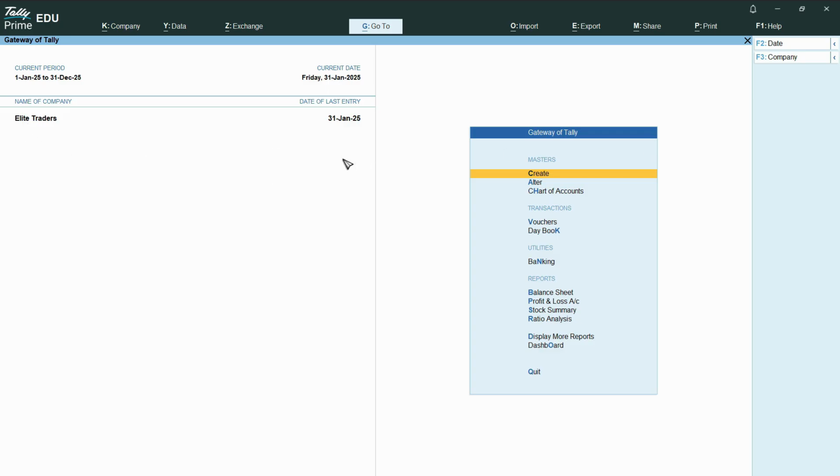So I want to either set the default company opening option to no, so that it always asks us which company to open, or otherwise we can set the other company as default so that every time, the company which we are currently working on should open.